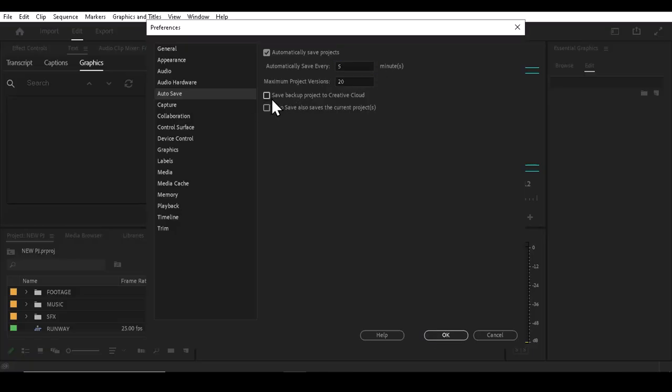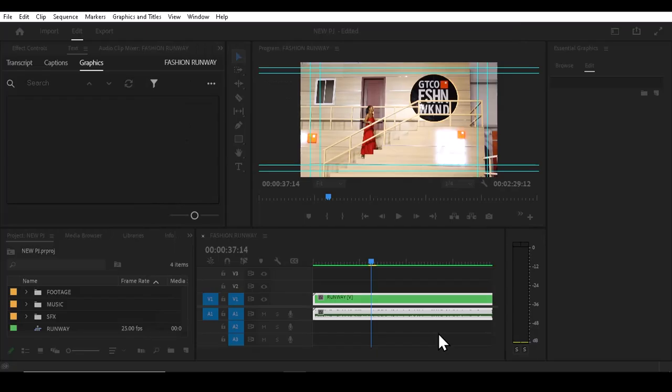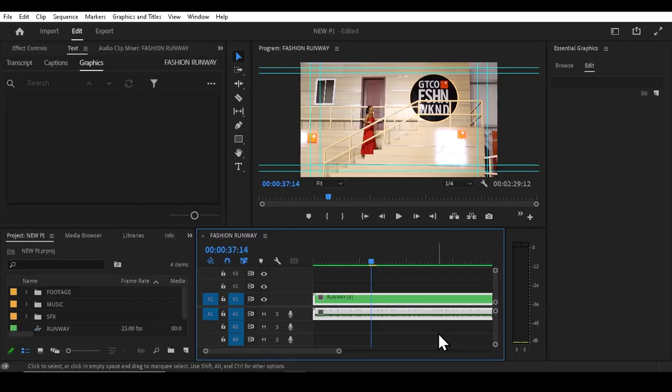Save backup project to Creative Cloud if you have a Creative Cloud. You sign in to Adobe Creative Cloud. So if you agree with this, just click on OK. So every 5 minutes as you are working, it will automatically save. So it can save you from a whole lot of trouble. The more organized you are, the more creative you can be. Don't fight your footage, flow with it.